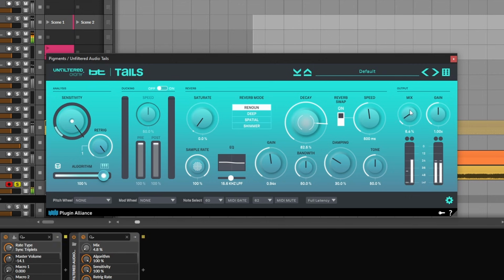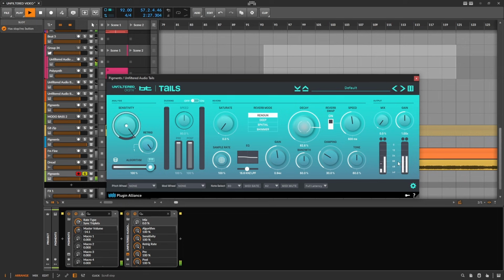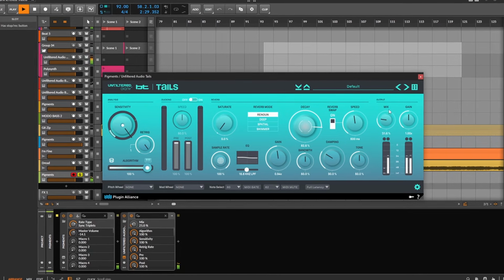Next category is spatial, which includes a reverb and a granular effect. Tails is one of my favorite sounding reverbs. I love it because it's huge.